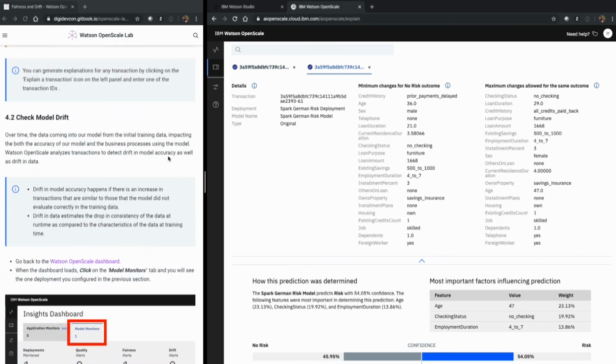All right, so that's fairness. Now we've seen a little bit of quality, we've seen throughput, we've seen analytics, and we've seen fairness. We can also see drift.